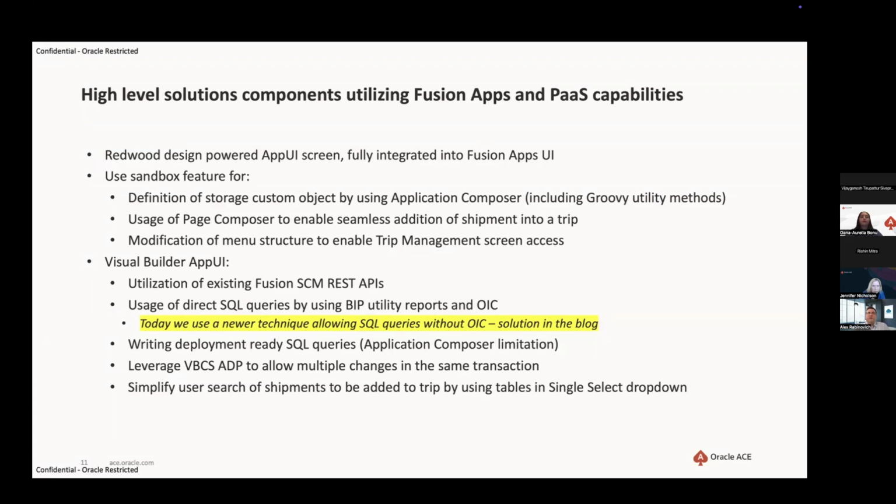We utilized the Visual Builder AppUI, as I said, that allows us easy access to REST APIs provided by Fusion Supply Chain. And also, in some cases, to make it faster and easier, we use the technique of direct SQL queries by creating a utility BI Publisher report and using Oracle Integration Cloud. Those techniques I publish on my blog. I have many examples for all those techniques that we used here.